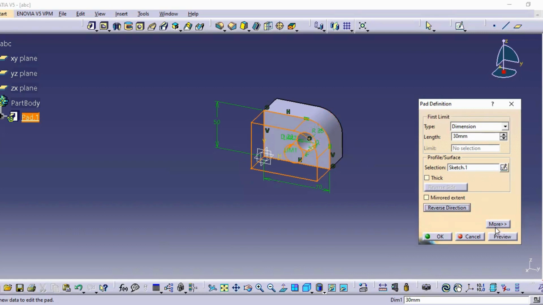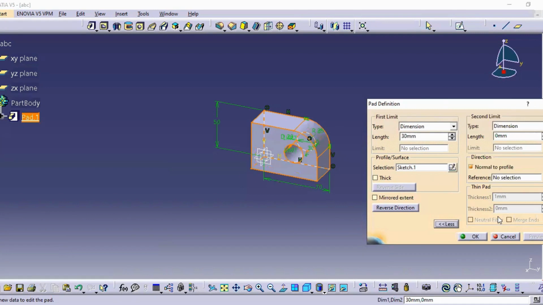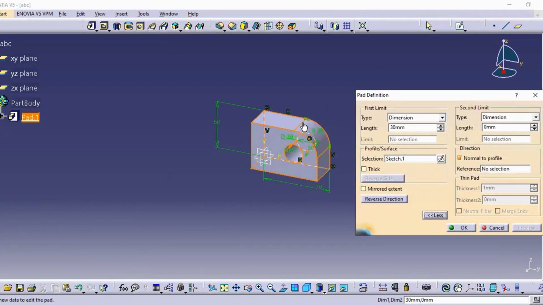That is reverse direction. And here you have more option. In more option, you can give the second limit. Second limit is the other direction on the other side. Here in mirrored extent, it was equally divided. So if you want to have a different amount of distance that you want to give, so you can give. So for plus and minus directions. So that is called as the second limit. That is the second direction.